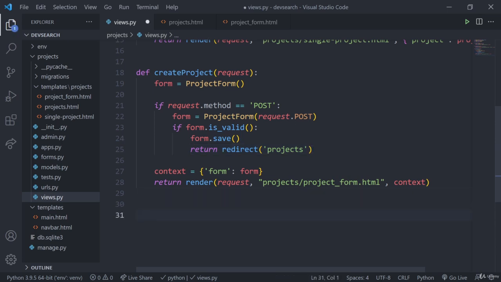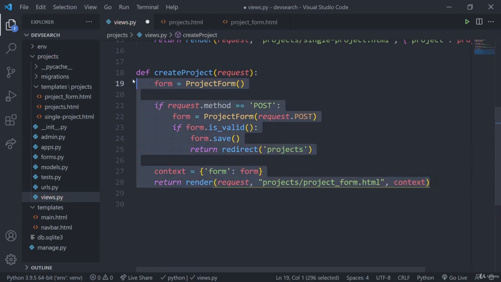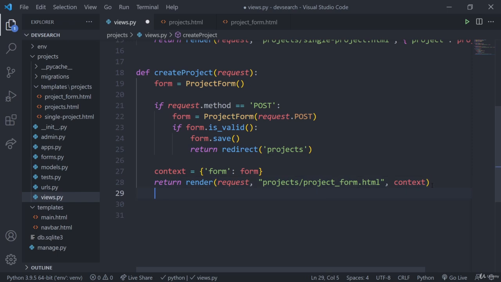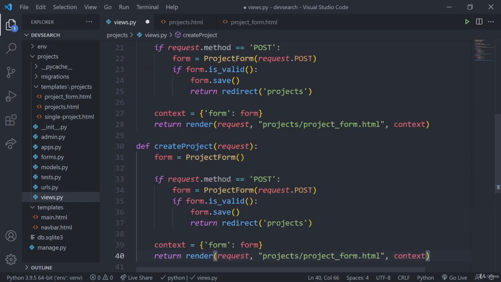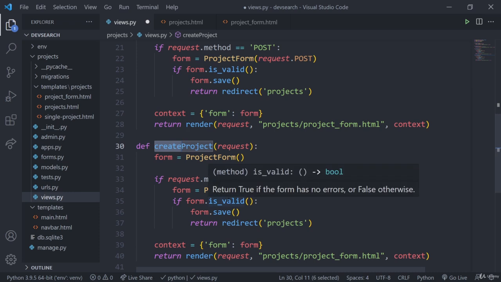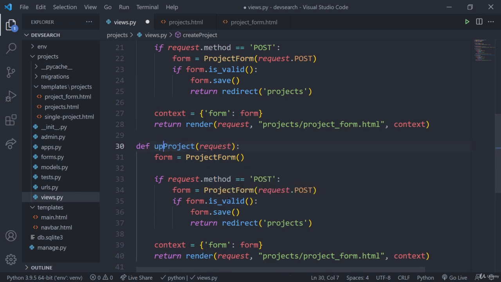Now let's go ahead and create an update view here. So we're going to create a function here. In fact, what we could do is let's copy this all together. So let's copy this view, and we're going to create the U in CRUD. So create update, or create read and update now. So this is going to be update project.